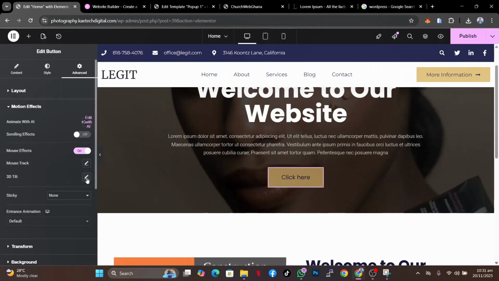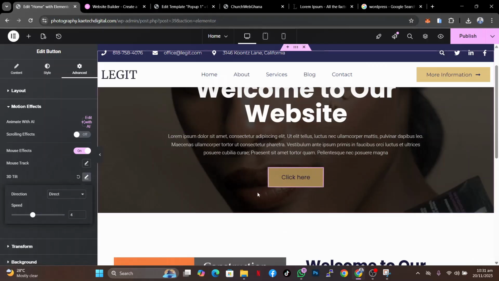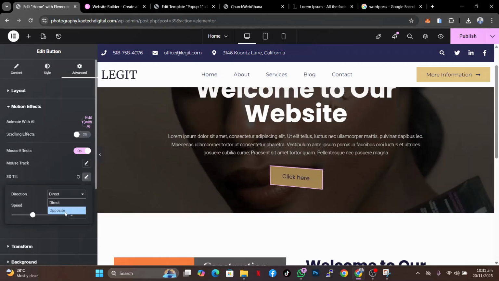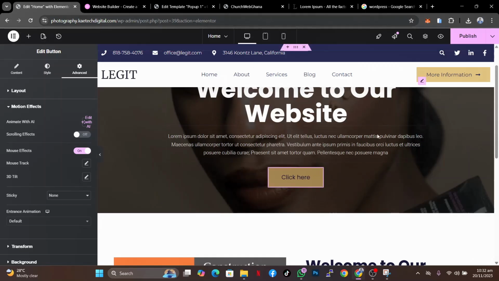And then we also have the 3D tilt. As you can see, it is tilting the way you want it to tilt. So you can tilt it in the opposite direction and all that. Those are the kind of things you can be doing with these cool animations.